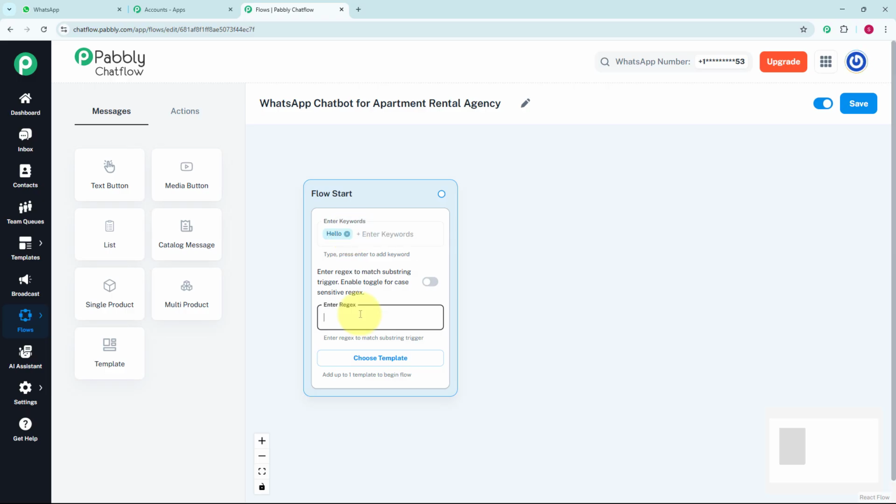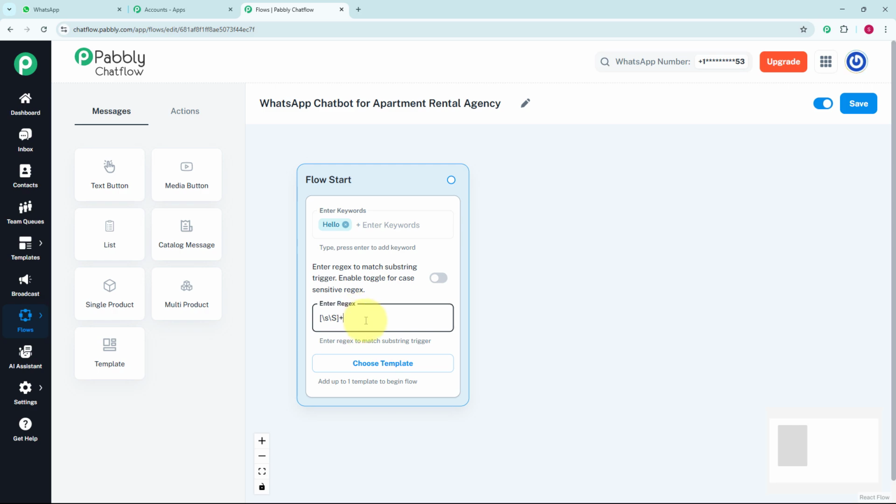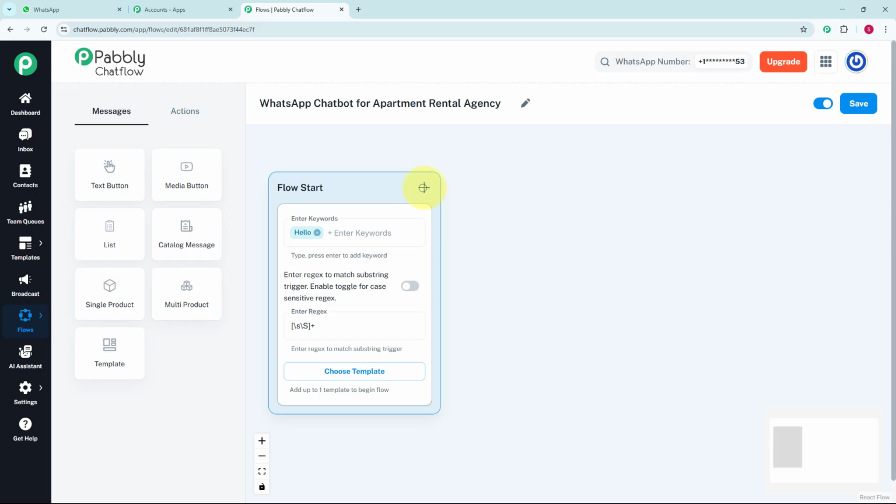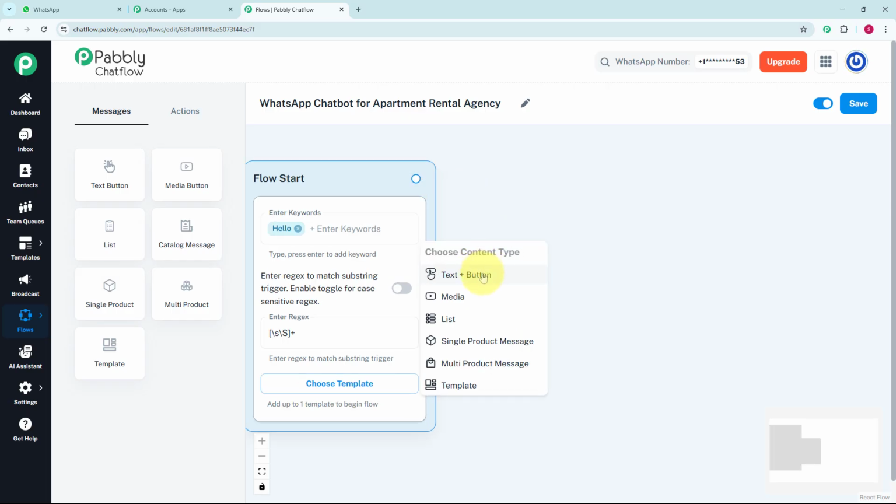Now moving on further, we are getting the option for entering regex. So regex is short for regular expression. These are used for a specific user input. But if you want to trigger any message, you can enter regex like this. Now if a user sends me a message, I want to provide them a welcome message. For that, I will just drag and drop, and here we are getting many options such as text plus button, media, list, single product message, multi-product message, and template.